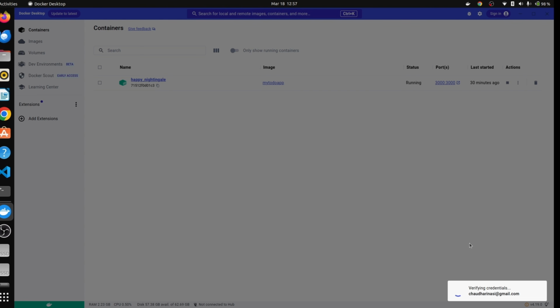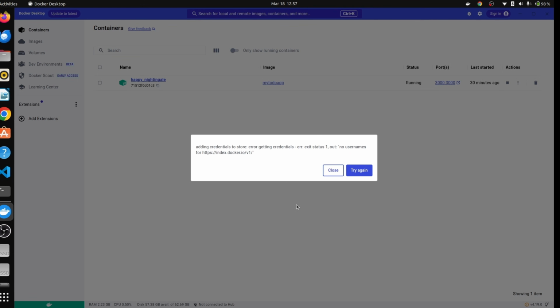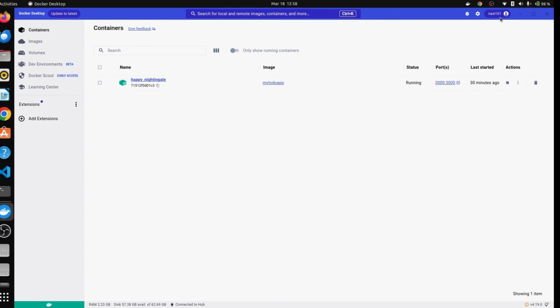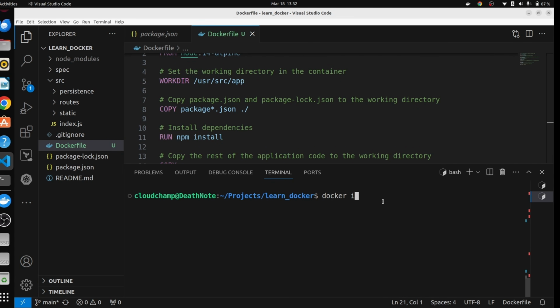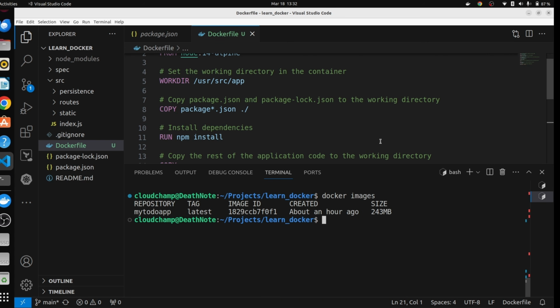Once I do that, it's going to verify credentials, and very soon our Docker Hub will be connected. You can see now we are connected to our repository. So let me show you the images we have right now. In our machine, we have a Docker image named my-to-do-app. I want to push this image from my local machine to my Docker Hub repository.